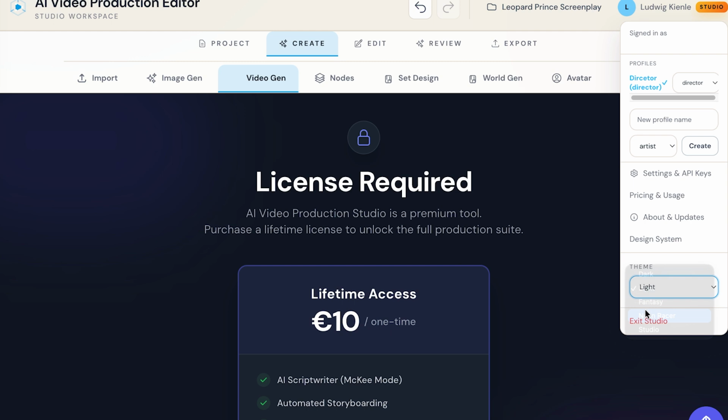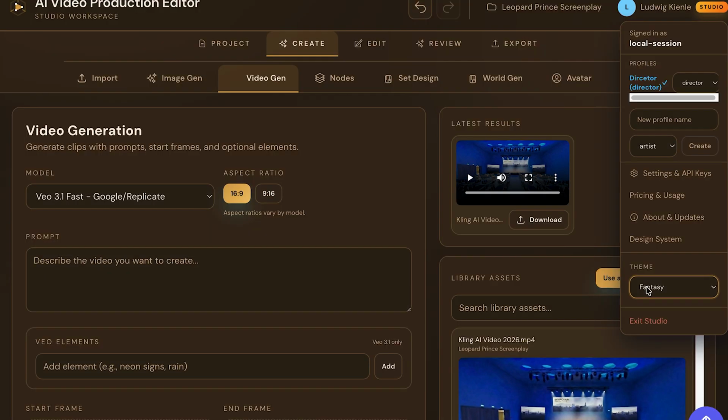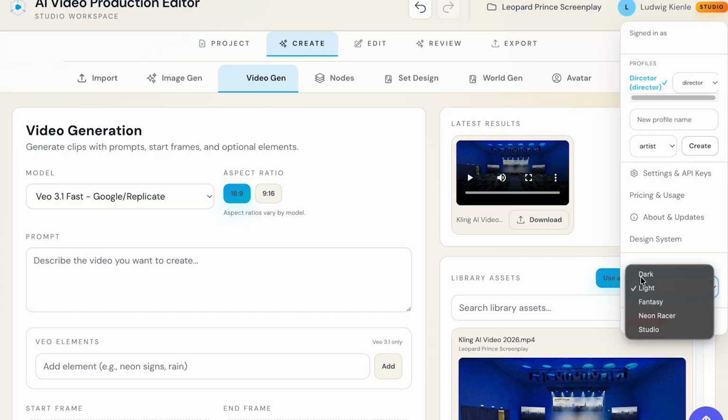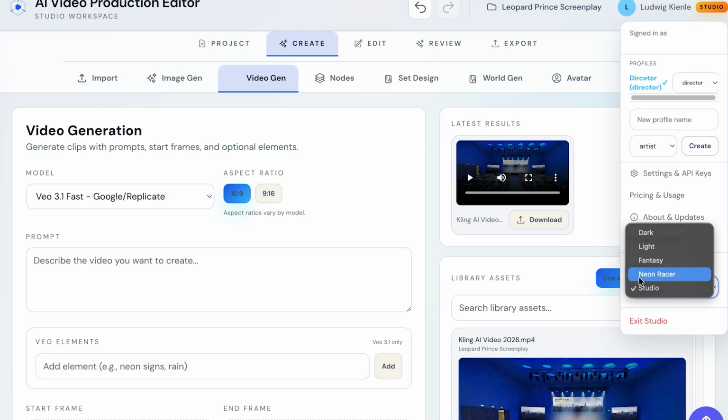And then you have the design system. I added 5 design systems. Everyone likes dark. I have also a neon racer, for example, that's more like cyberpunk, a studio that's very bright, a fantasy one which is a bit like Lord of the Rings, brownish, and a light one is also very bright, and the dark version as recorded. Yeah, that's also cool, I think.